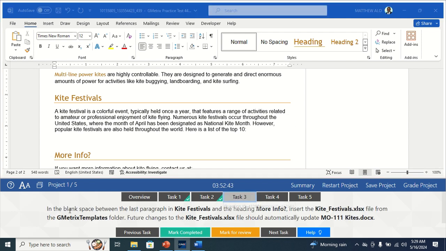And task 3. In the blank space between the last paragraph in Kites Festivals and Edit More Info, insert the Kites Festival.xlsx file from the geometries templates folder. Future changes to the kites_festival.xlsx file should automatically update MO-111 kites.docx.